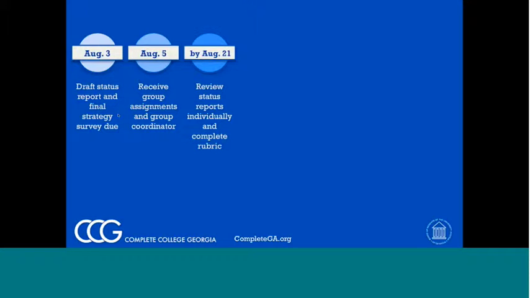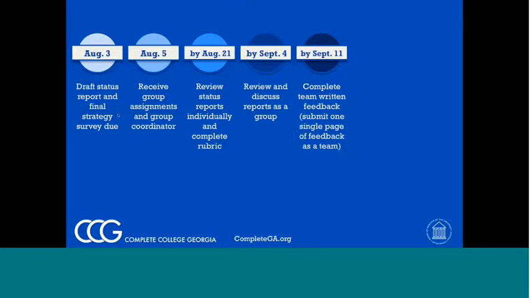By the 21st, that's 2 working weeks, we'd like you to have reviewed those reports over those 2 weeks and completed the rubric. So take 2 weeks to read, digest, and score the 5 plans in your group, and then by 2 weeks after that, by September 4th, find a time to review and discuss these reports as a group. So by the 21st, have your rubrics completed, and by the 4th, have your reports discussed as a group, so that by the 11th, the week after that, you can submit the feedback as a group.